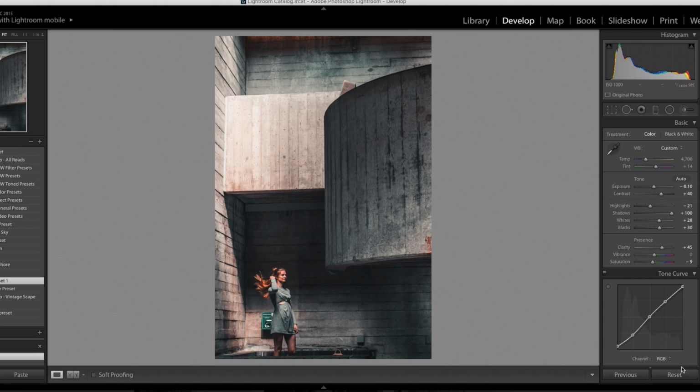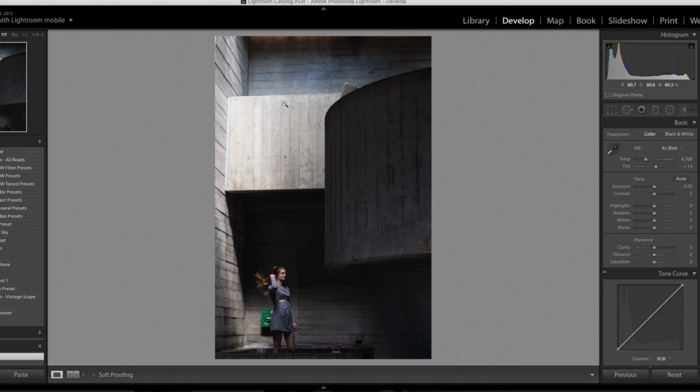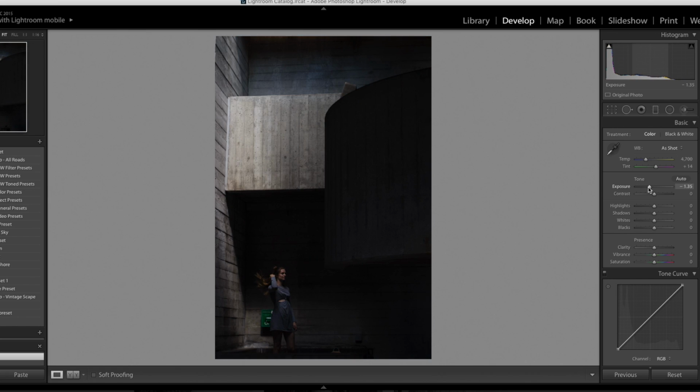So what we're going to do is reset this image here and get it back to the initial photo. Okay, so we're going to first start off with this basics panel. With the exposure, I'm just going to leave that at standard at 0. That obviously depends on your photo. If your photo is too dark, bring it up a bit. If it's too light, bring it down a bit.